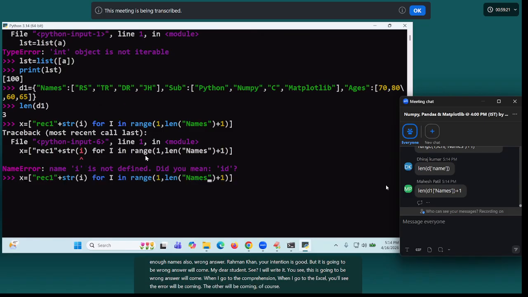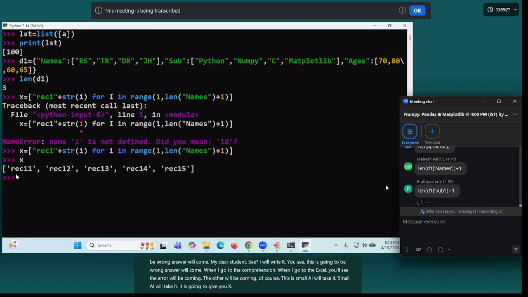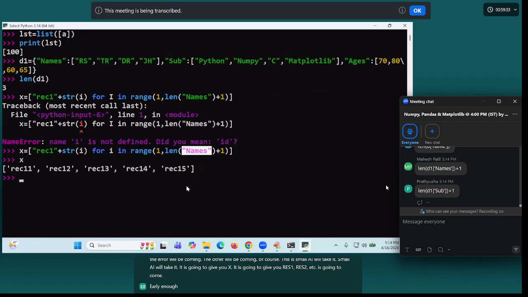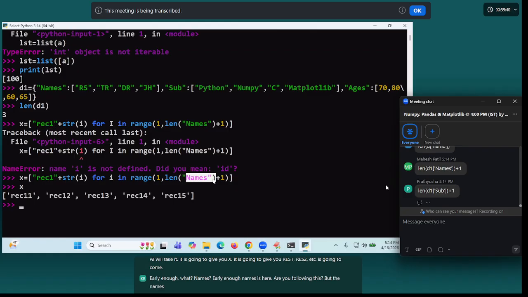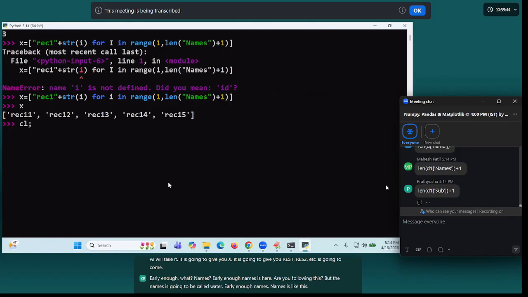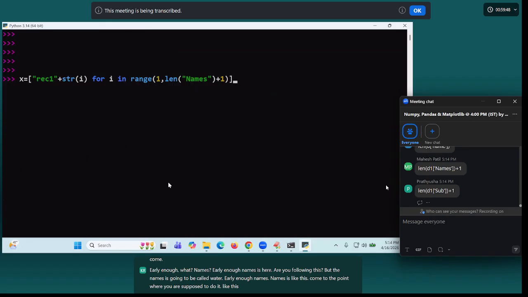Of course, this is small i, I will take it. It is going to give you X. It is going to give you RES1, RES2, etc. LEN of what? Names. LEN of names. Are you following this? But names is going to be called what? Come back to the point. You are supposed to do it like this. Look at it. This is called D1. Look at it, Madhu.